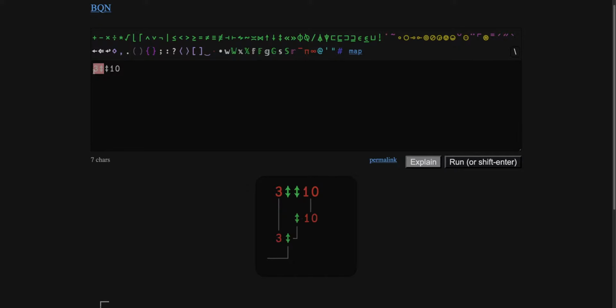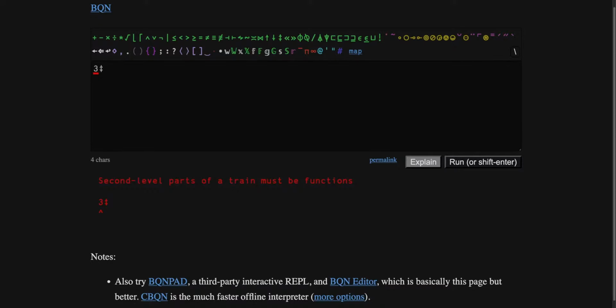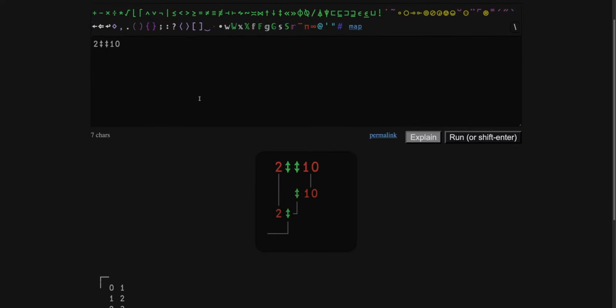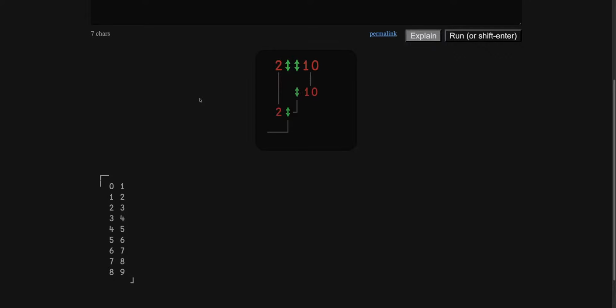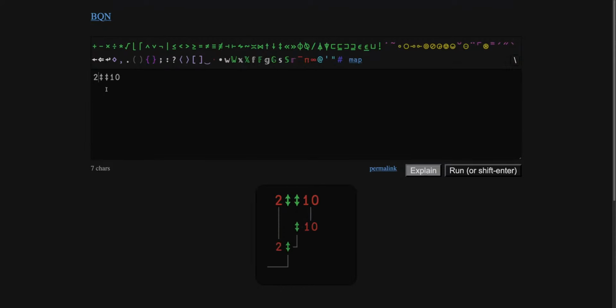So, I don't think I get it. So if I just do this, and then if I do 2, okay, it's 2 windows. Windows of 2, so it's 0, 1, 1, 2 till 9. Okay. So it's grouping.